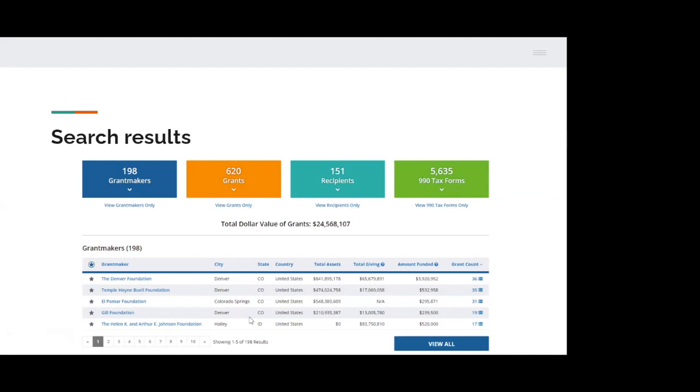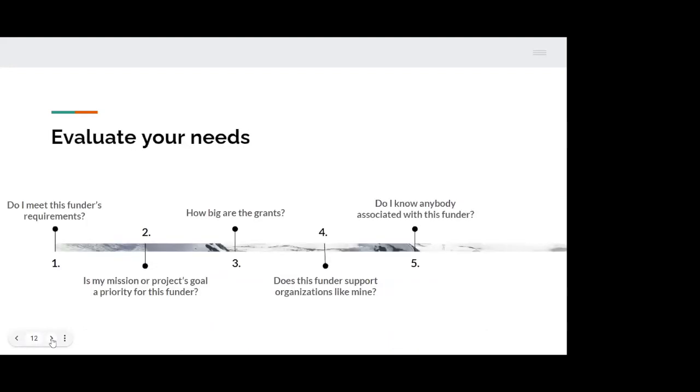Again, when you are doing your search, you need to really evaluate your needs. So the first thing: do I meet this funder's requirements? Is my mission or project goal a priority for this funder? How big are the grants? We're going to be able to see where we can find all this information. Does this funder support organizations like mine? Again, we'll talk about this. This is a great way to search. And maybe, do I know anybody associated with this funder?